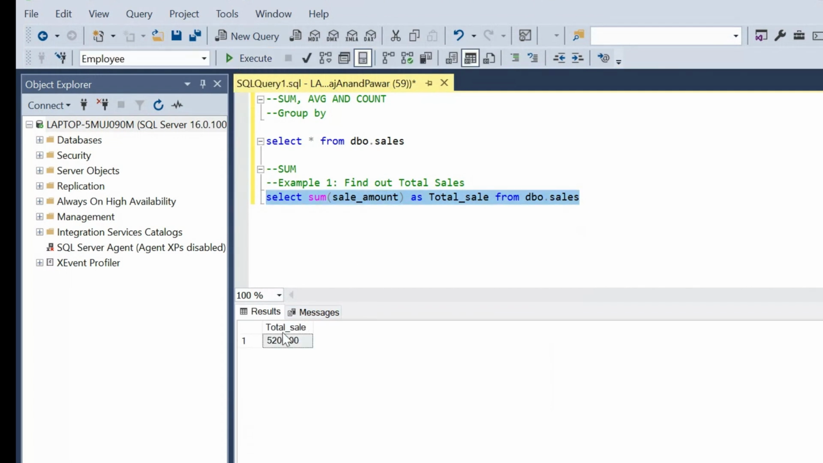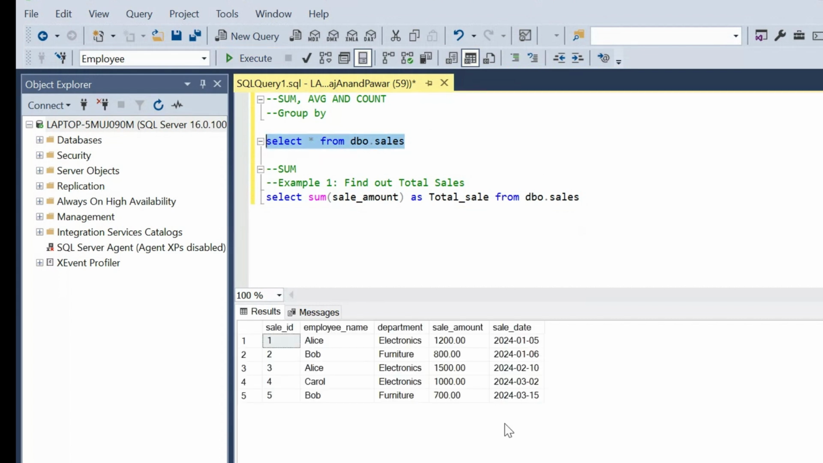So here you can see the total sale amount it is showing is 5200. So basically it is adding all the amounts mentioned here in the sale amount. You can manually validate this as well, as there are very small amounts. You can cross verify this one.